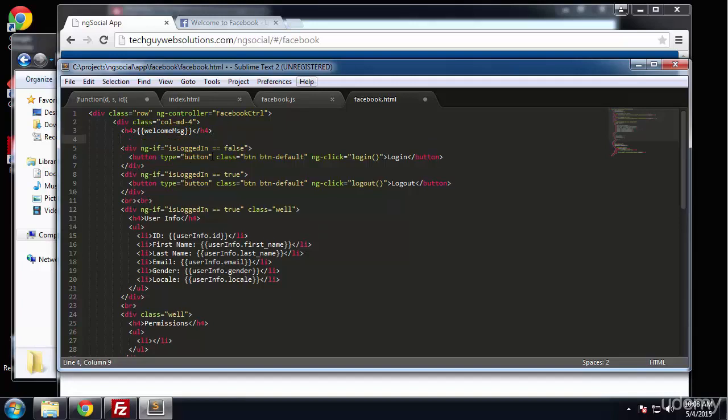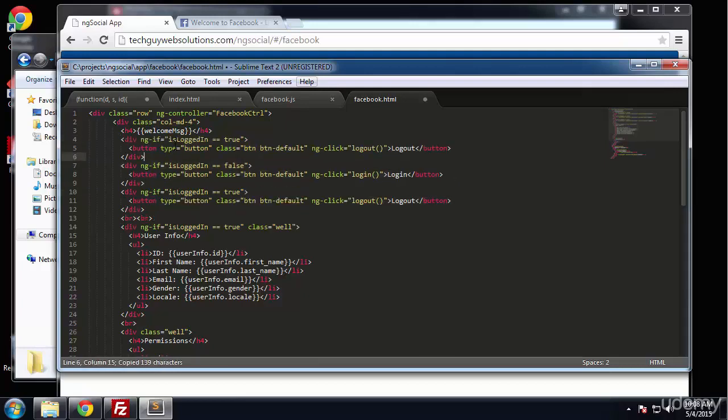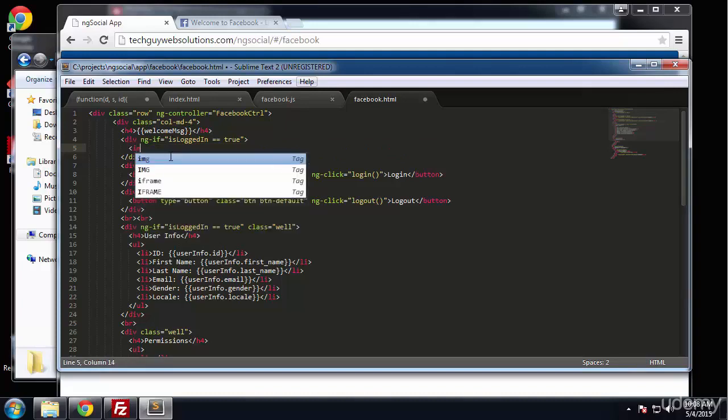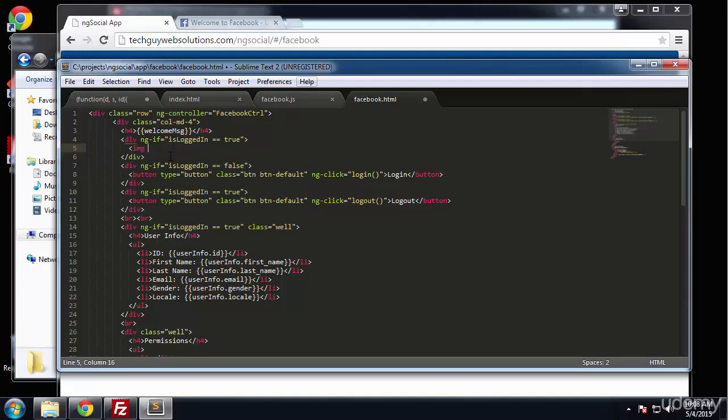message, and let me just copy this right here because we need to check and see if the user's logged in. Okay, if they are logged in, then we want to display the picture. So get rid of the button there, and we want an image tag, and we want to use the ng-src attribute for the image path. Alright, basically we just want to say picture. Alright, that should do that.